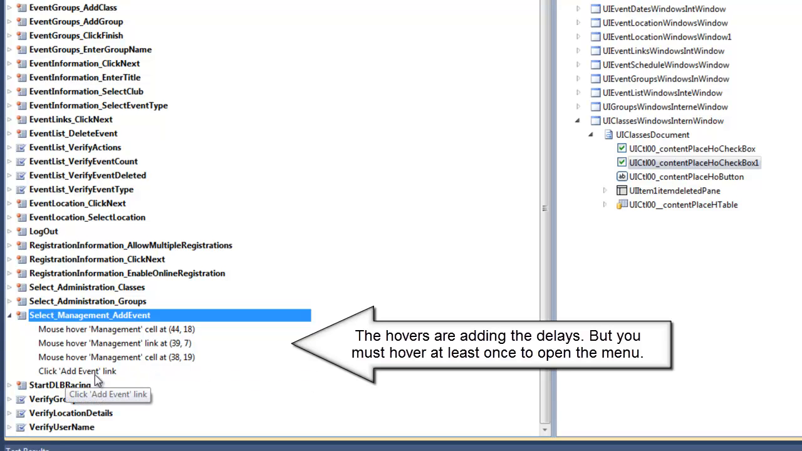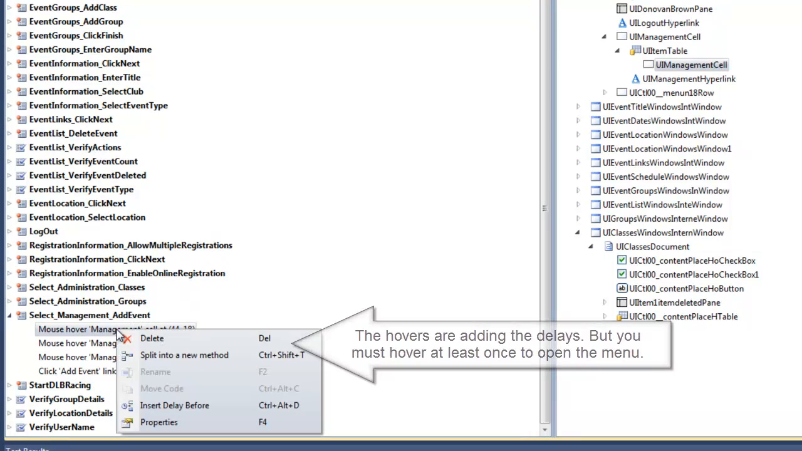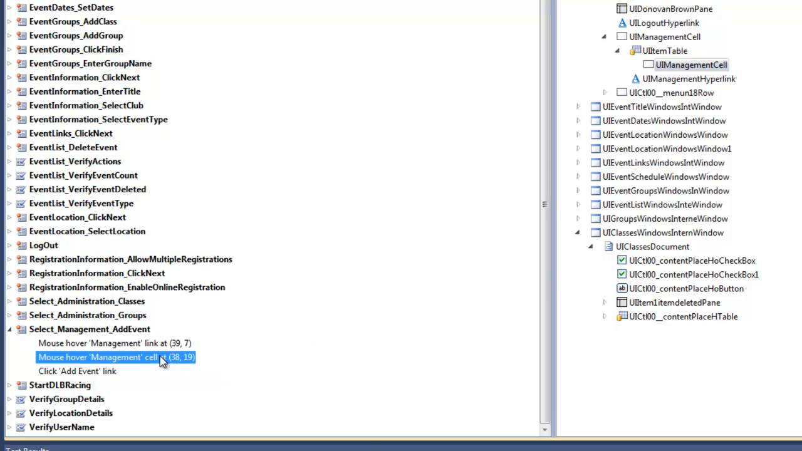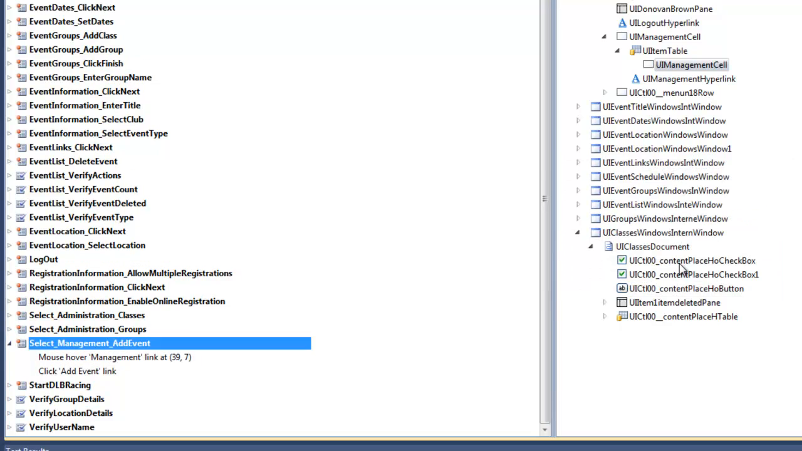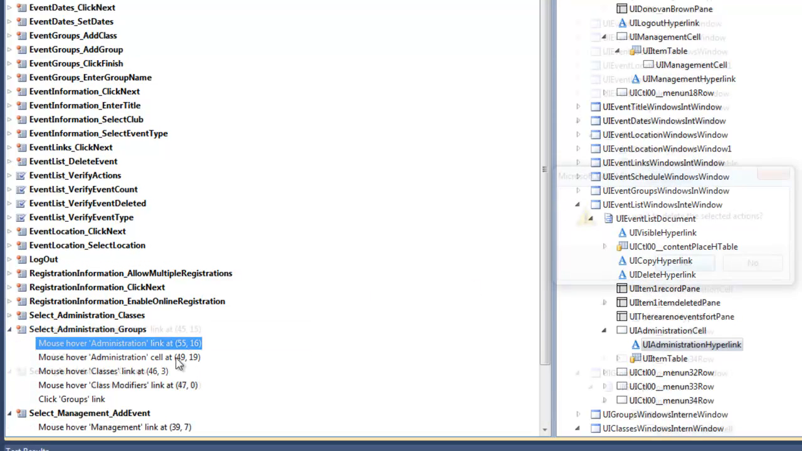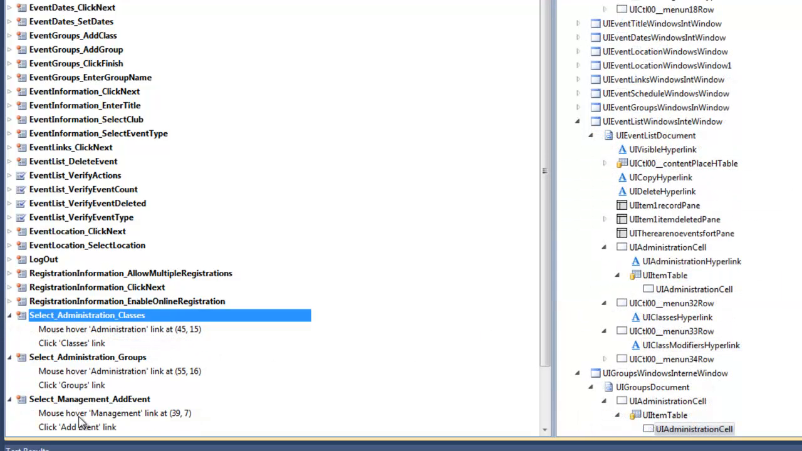We only need to hover long enough to have the menu expand. Once it does, we simply need to click the Add Event. So we're going to remove 2 of these 3 different hovers, which will reduce the amount of time it takes to select a menu option. We're also going to repeat this for the classes and the groups menu options, which we use later in the test.